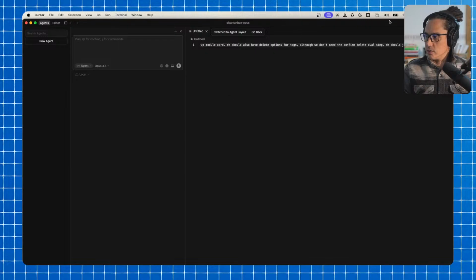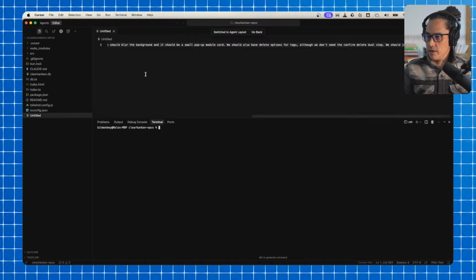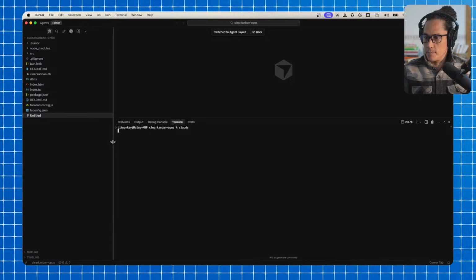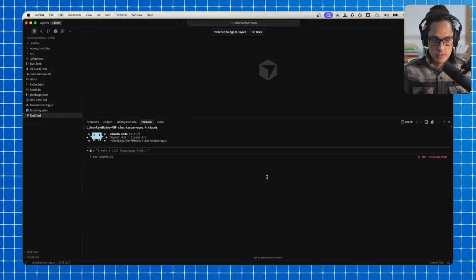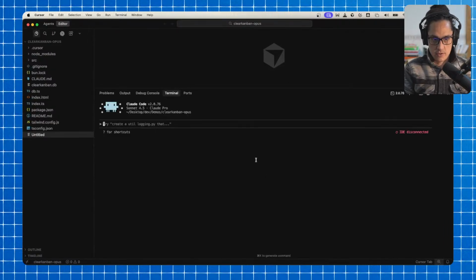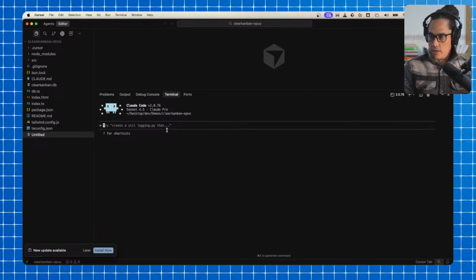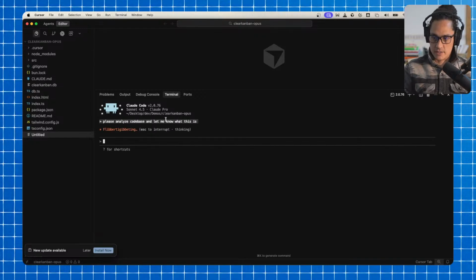Oh, whoa, what's going on? I didn't ask for this layout. There we go. Spin up Claude. Can everything be seen on screen? I think so. You can zoom in just a little bit more to make your lives easier. All right. Please analyze code base and let me know what this is. Even though I know, I just want to ask.